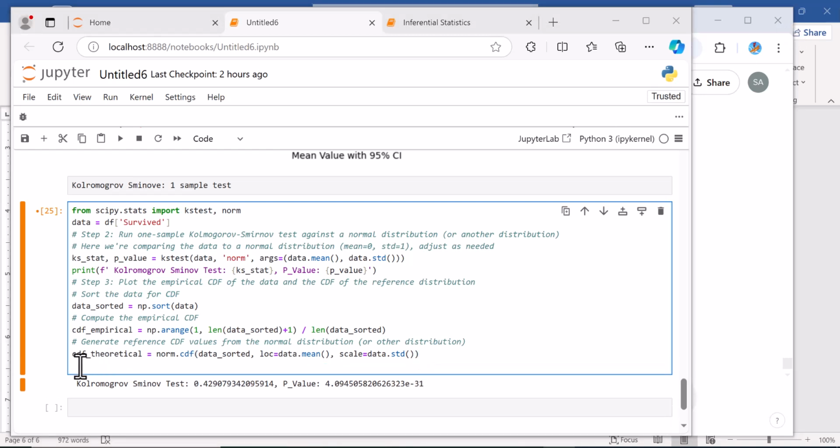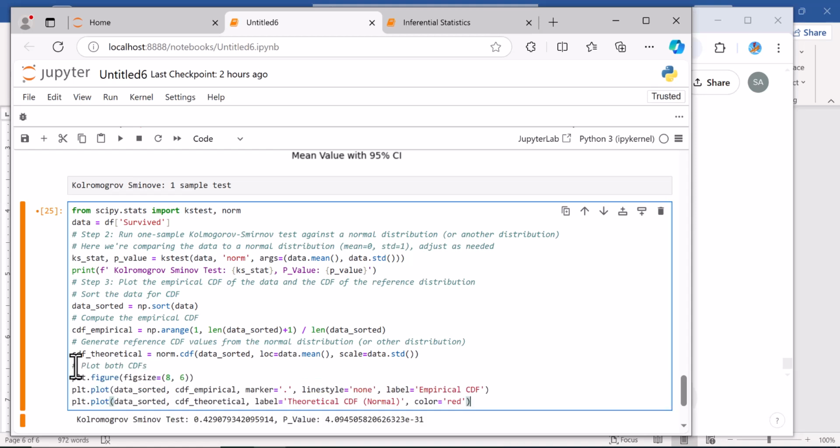The next thing is to plot. So on our figure, that is 8 on the x-axis and 6 on the y-axis, the length of 6 on the y-axis. Okay, then what are we plotting? The first thing we are plotting is our empirical CDF, and the second one is the theoretical CDF.